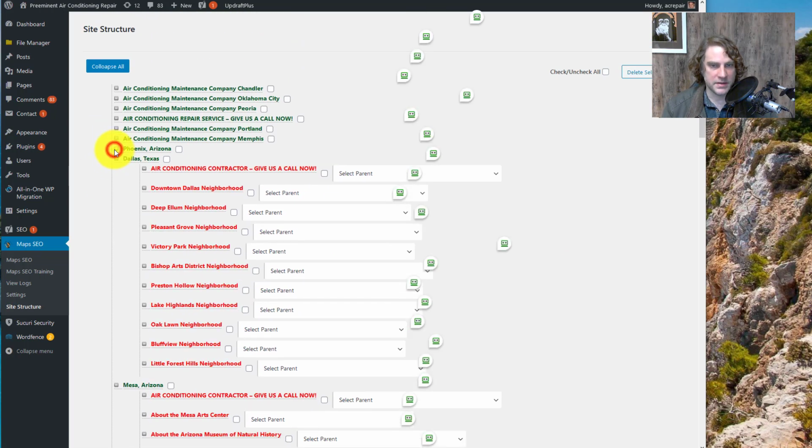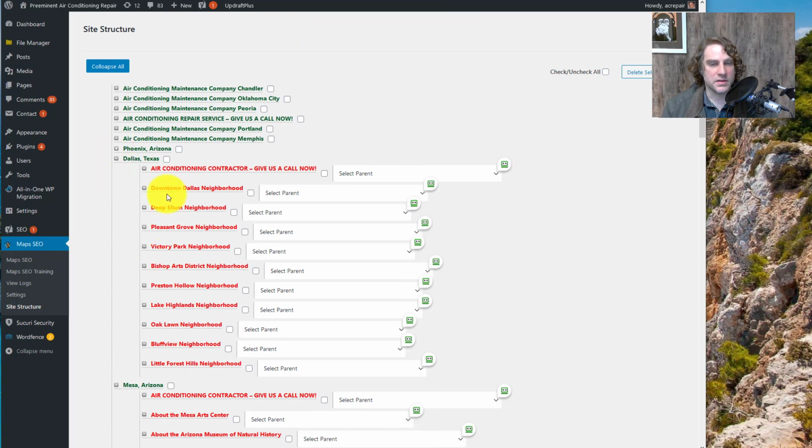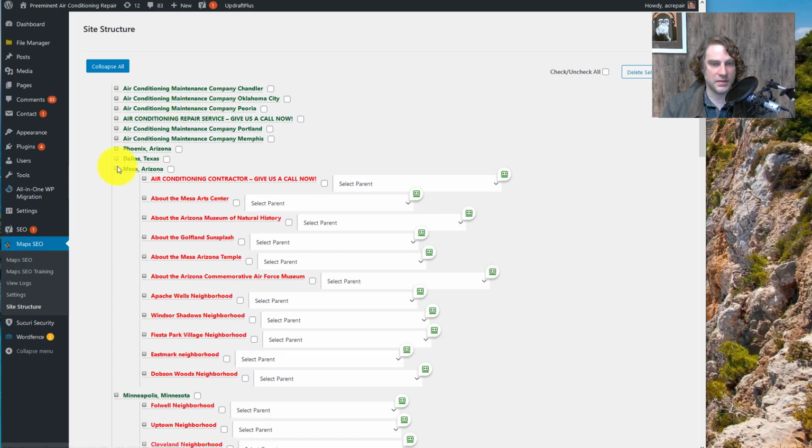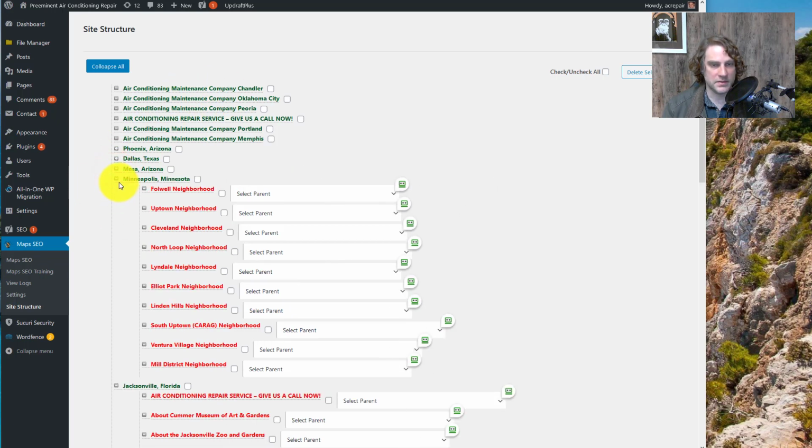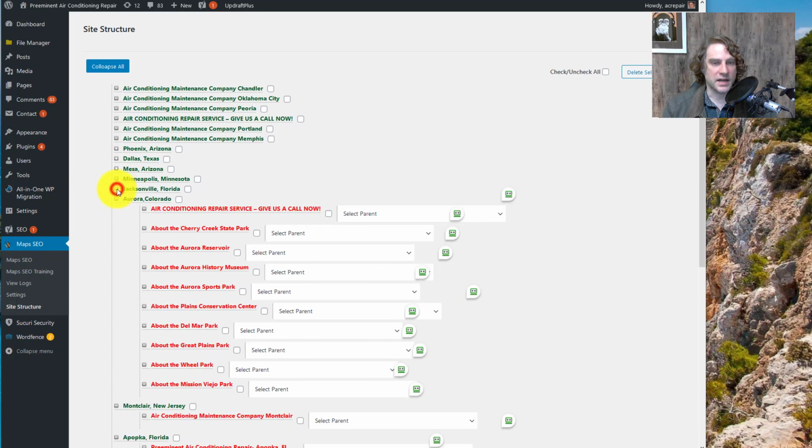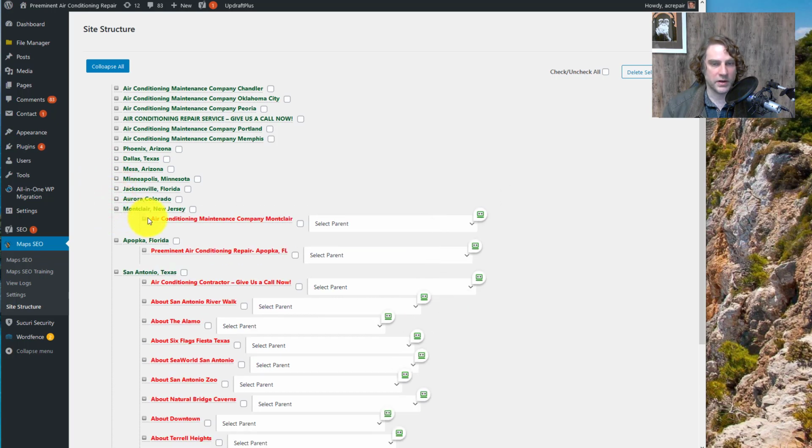I can refold these. What we can see here, so these are POIs, is which ones have POIs and which ones don't. So maybe, okay, Oklahoma City doesn't have any POIs. So that's something that we need to work on. Okay, these ones have a lot. Jacksonville, Florida, Aurora. Okay, so Montclair doesn't have any either. Topeka, Florida doesn't have any.